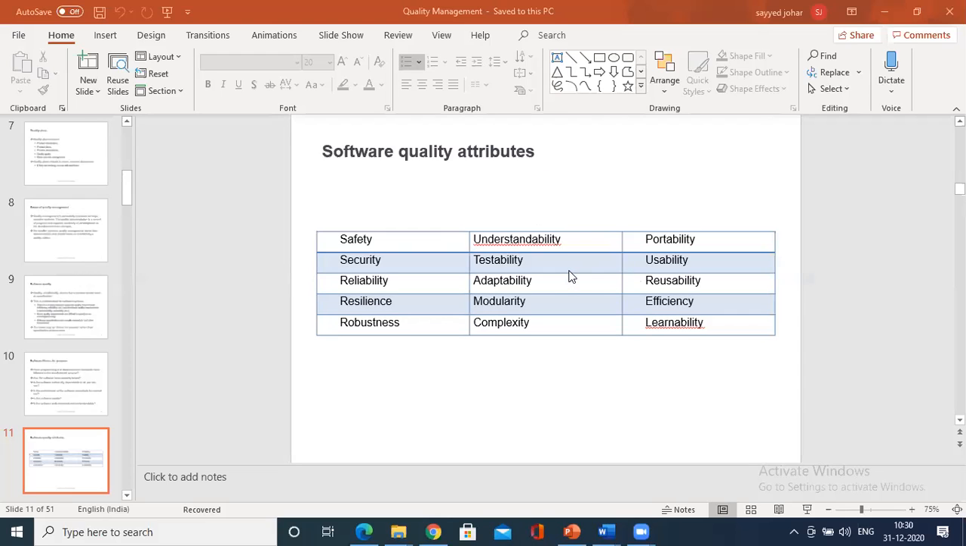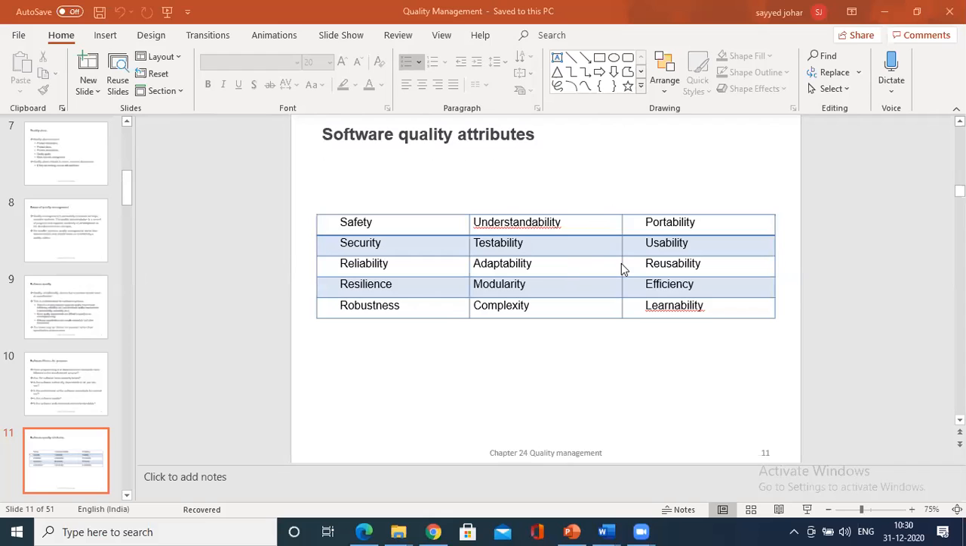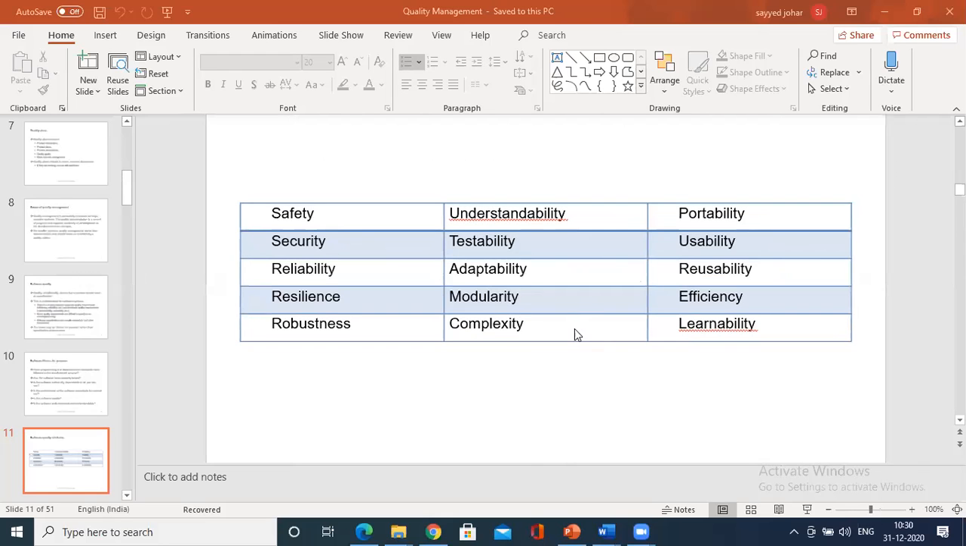So software quality attributes, you can go through independently. Safety, security, reliability, robustness, understandability, testability, adaptability, these are all things that could be a part of your software's non-functional requirements. I would say non-functional requirements are totally based on the concept of quality, right? Usability, portability, all these things.